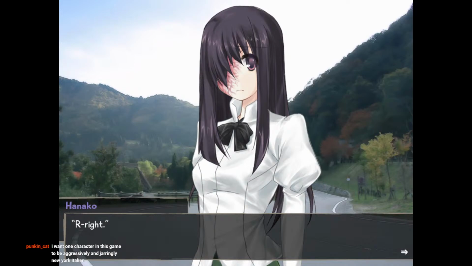Pumpkin requests a character in this game to be aggressively and jarringly New York Italian. Shizune was supposed to have like a mobster accent if she ever spoke, but there's a bit of a problem with that. Well, I think she speaks eventually through sign, and there's actual text for it, but who knows? There will be actual text for her once we get into her route, but only once we get into her route. Considering the rate we're going through this game, that's like 3 months away.